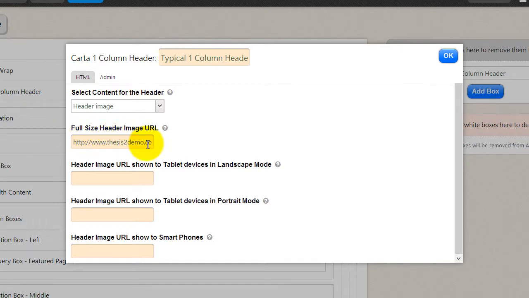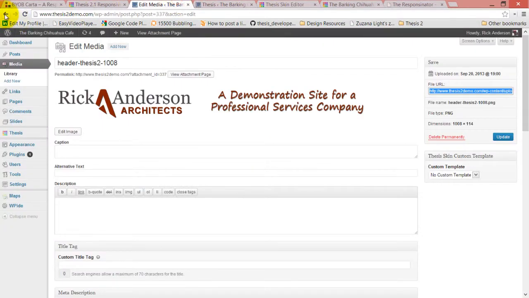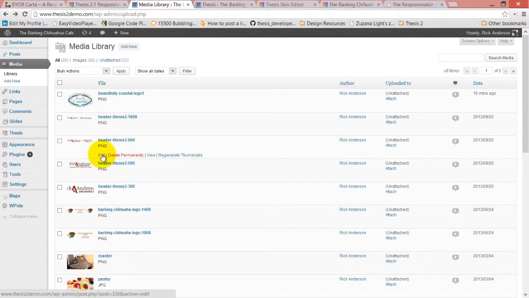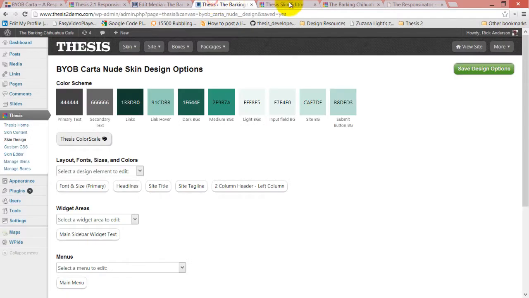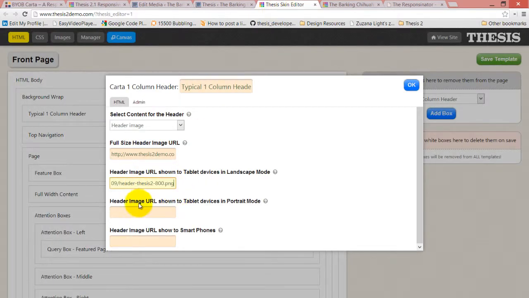So this would be used for the full-size header image, and then you can choose one that will work in the landscape mode, and then one that would work in tablet devices in portrait mode, and then one that would work in smartphones. Now what I recommend is that you think of this image as being 300 pixels wide, this image as being 500 pixels wide, and this image as being 800 pixels wide. Okay, so that's what we're going to do. We're going to come over here to our media library, and here's my 800 pixel version. I will copy that and paste the 800 pixel image there.